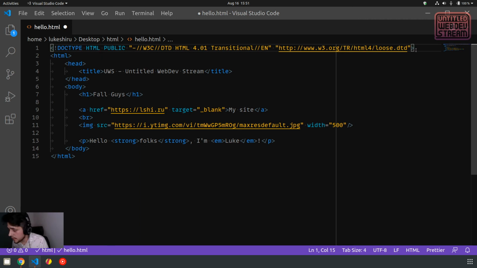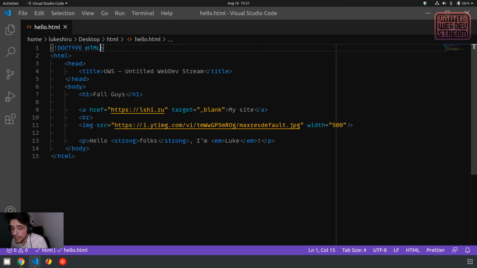Now it's super easy, just doctype HTML, and with this we are telling the browser that yeah, we are using the most recent version of HTML. We don't need to specify which one it is. So you can omit it, you can have it.